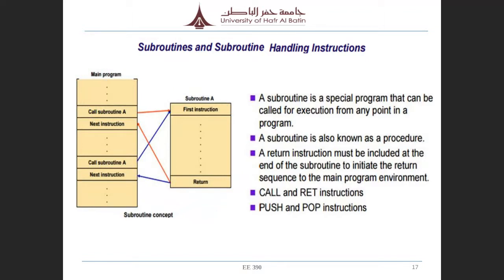Then we move on. Again in our main program we want to use the subprogram again, so we say, for example, call subroutine A again. From here it will jump to the first line of the subprogram. Then at the end of the subprogram it will perform the return. Return means it will come out to the next line. So this is the basic idea.